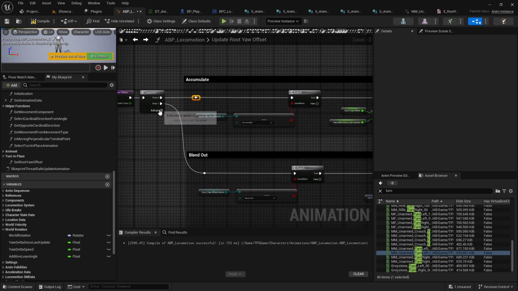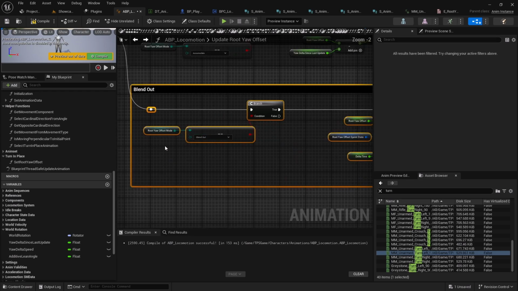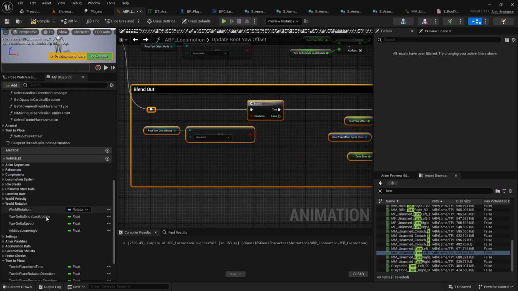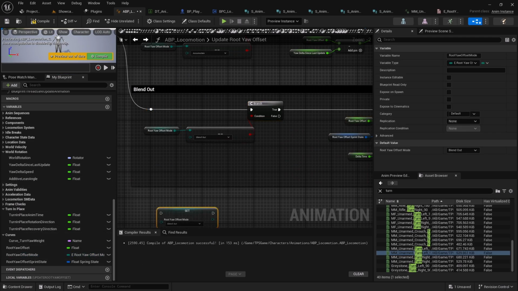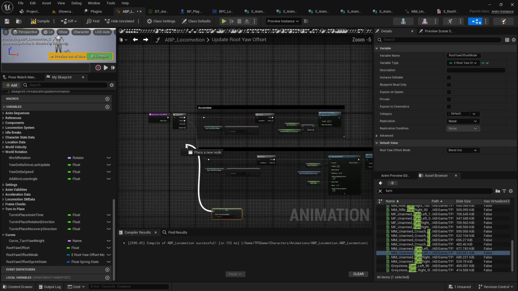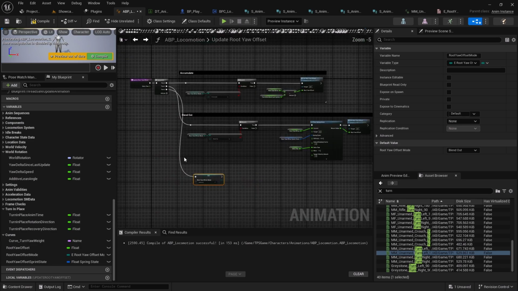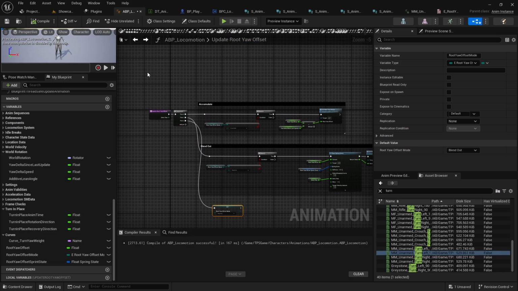Okay, and I'll add another pin, and at the end of the accumulation and the blend out, the root to offset mode should remain at the blend out state. So therefore, I'll set it as blend out and assign it to here. Right. So that's the update root to offset function.